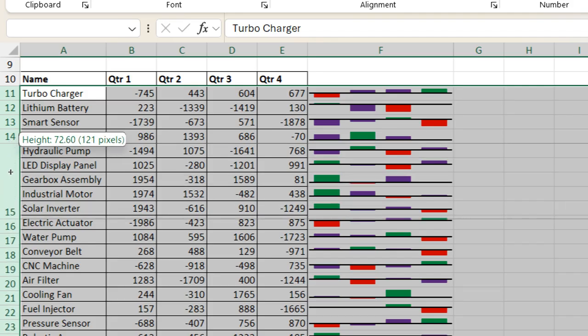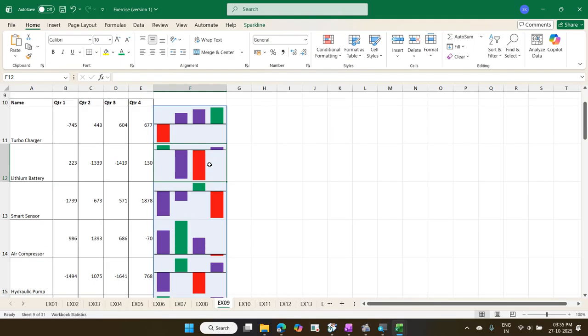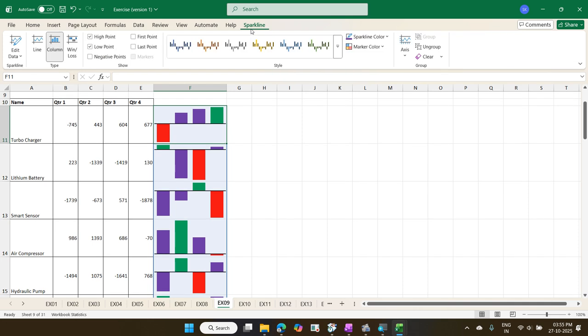If I don't want the spark line, I can select the spark line. You cannot just press delete. You have to go to the spark line tab, the contextual tab. Under the contextual tab, the last one is called Clear. Clear spark line or entire spark line group. The first one deletes only one spark line. So go to clear the selected spark line or clear the selected spark line group.